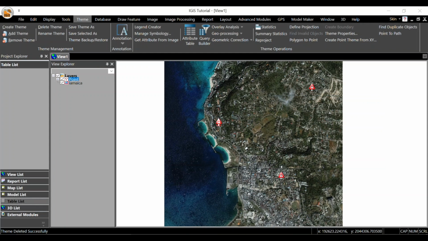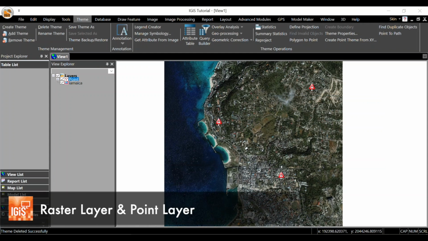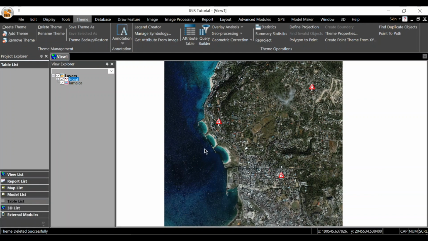For this video, we will use one raster image and a point theme that have already been imported in this view.